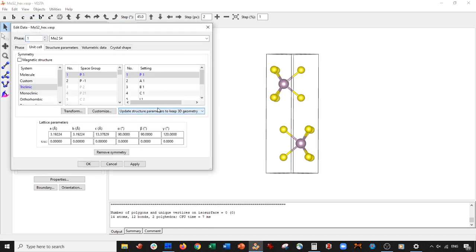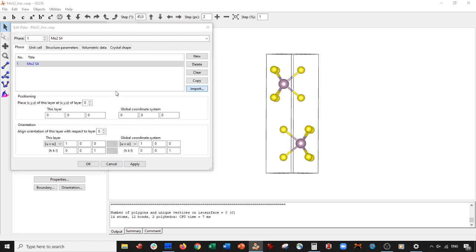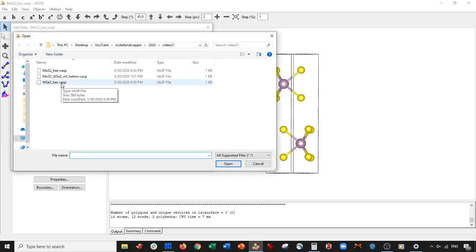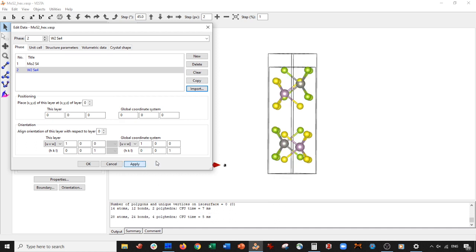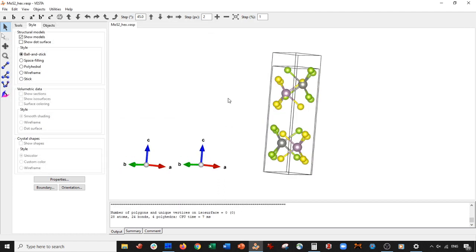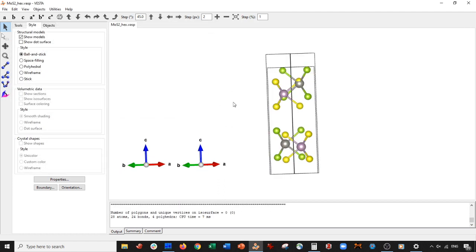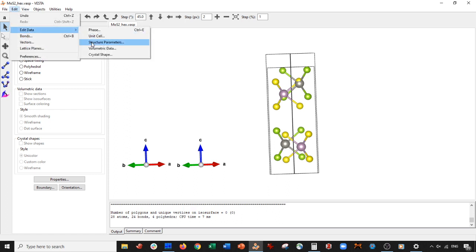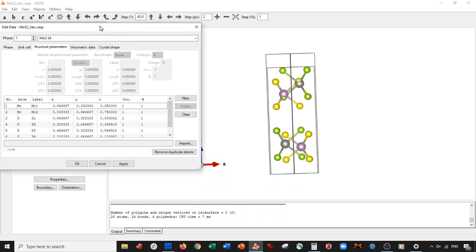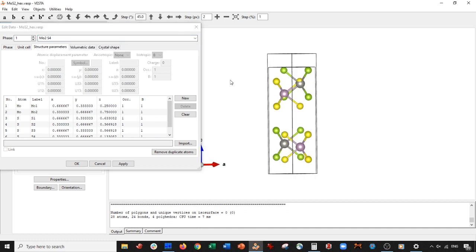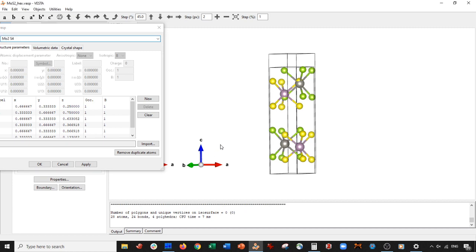We're going to go to edit data unit cell, and we're going to go to phase, and we're going to import the tungsten selenide. Press apply. Okay, perfect. Now what we need to do is basically just delete one of each, right? So press apply. Now we have it like this, and we are going to go to edit data structure parameters, and now you can see the two phases up here. So let's go to our molybdenum sulfide, and we can see this sort of C dimension.